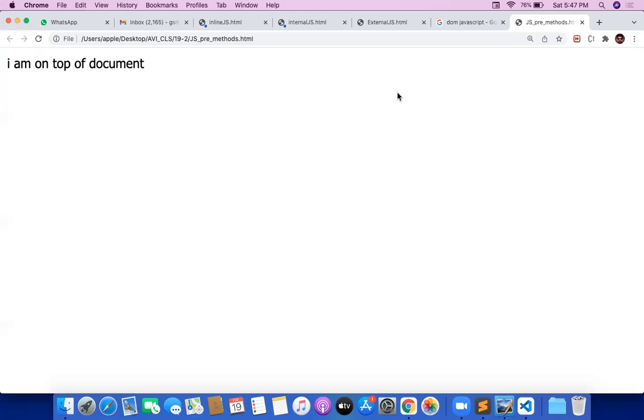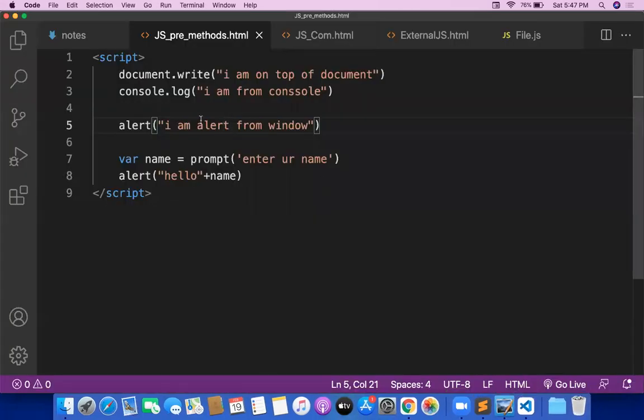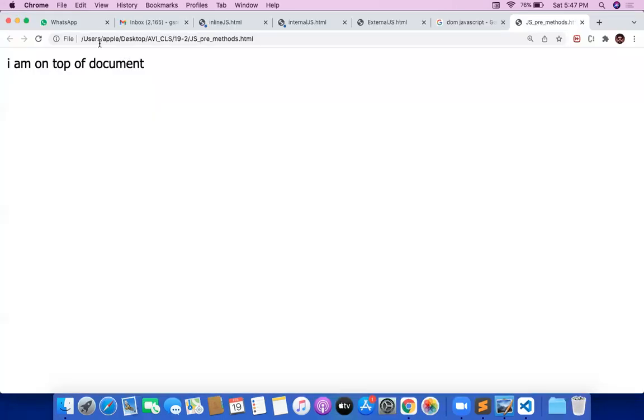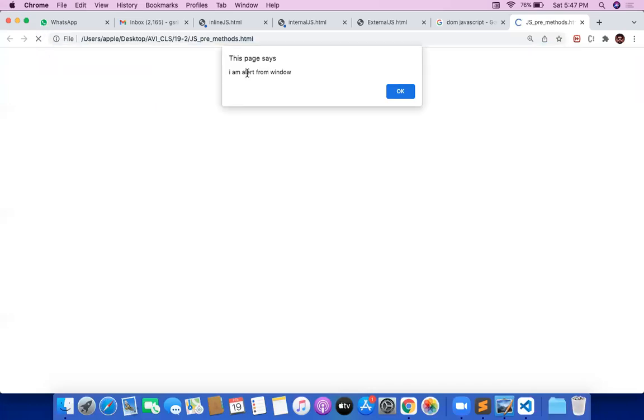Got my point? See, what is the first one? This is the first execution. And immediately, what is next? This is second, and this is the third. Why? Because these three things come from the window level. Got my point? So if I run this application one more time, first I am from window.